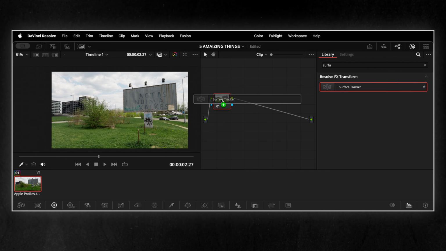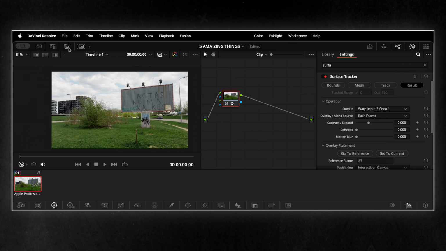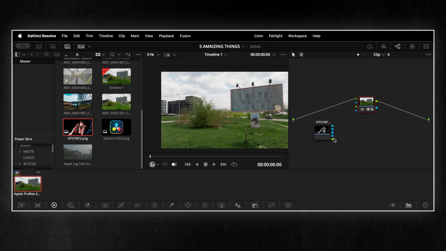Now it's time to bring in your image. Make sure your image is in the media pool, then drag it into the node area. You'll see a new node appear. To connect it, drag from the output of your image node to the green input of the Surface Tracker node. If you're using a logo or graphic with transparency, like a PNG file, make sure to also connect the alpha output to the alpha input on the Surface Tracker node.